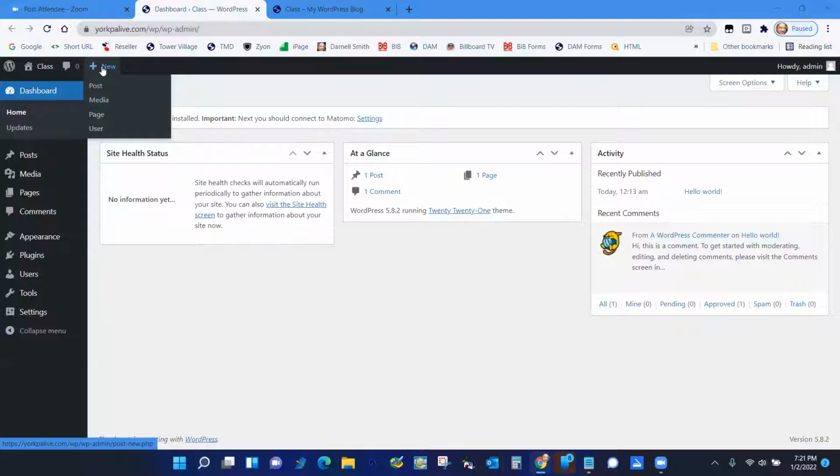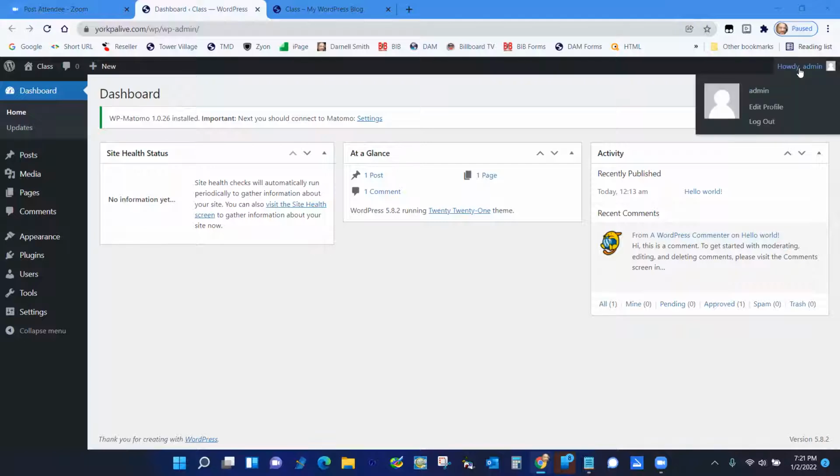Then you have add new user, because it's a member-based construct. You can add users manually if you like. We slide over to the right over here, that's your actual account. So you can see your avatar if you have one uploaded. You can get to your account by hitting the admin. I'm admin, but normally it's howdy, whatever you've logged in as. You can edit your profile here, and then you can also log out this way.